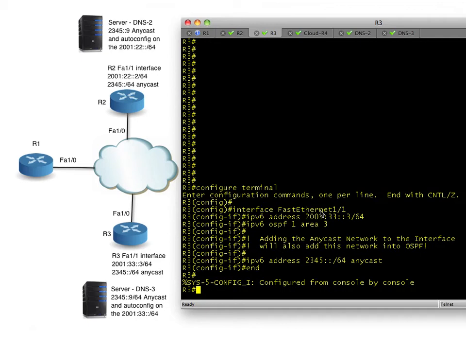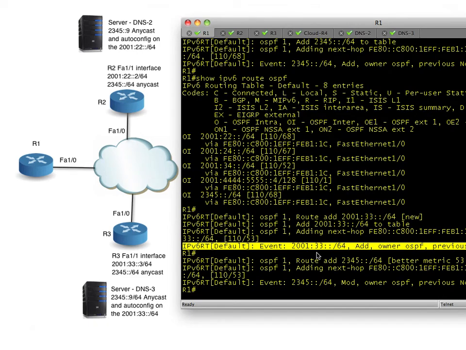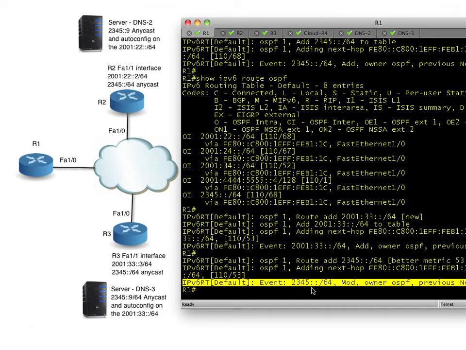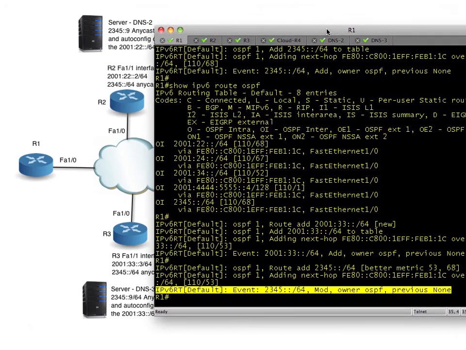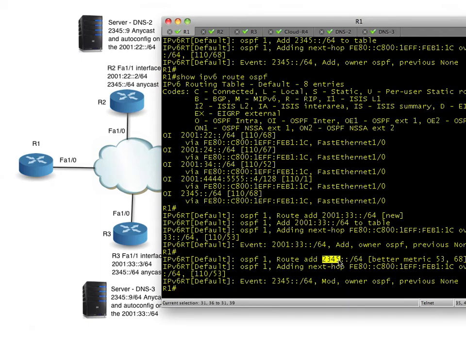Now, if we hop over here to R1 and take a look at the output, you'll notice that we have the new network of 2001:33. Fantastic. And we've also got this new route of 2345 that's also been added. I'm going to scroll over just a little bit so you can see this. Check this out. It said that we are going to add the route 2345 with a better metric of 53. The old metric had been 68. So the cool thing here is that it's added, it has a better metric of 53, and the old metric was 68. So it basically replaced that route.